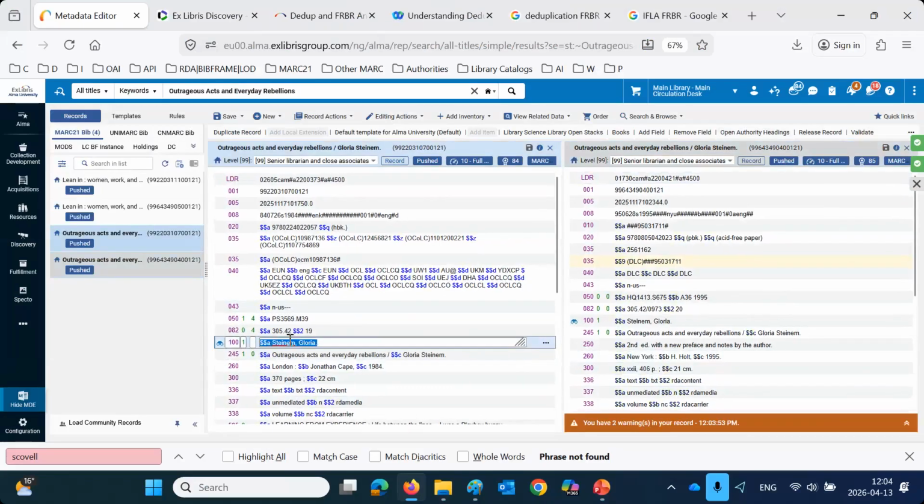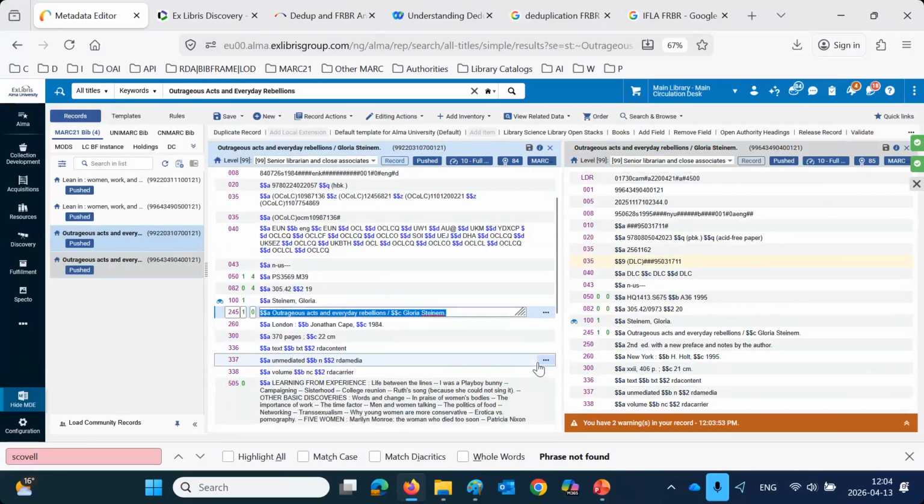Gloria Steinem is the author. Outrageous Acts, Everyday Rebellions, with a statement of responsibility, Gloria Steinem, in the 245. Other fields we saw are different. By the way, we also see here that the content, media, and carrier types are also the same.